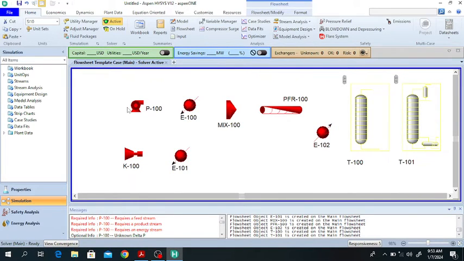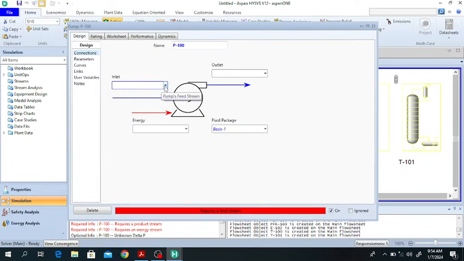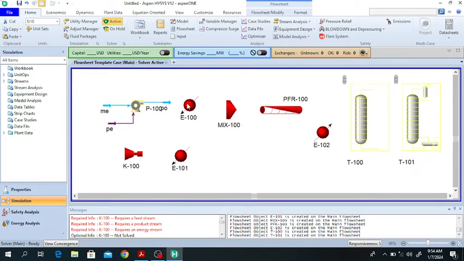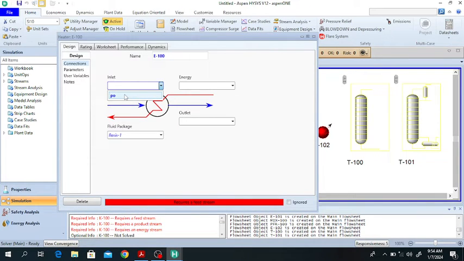Now add material streams. The inlet to the pump is methanol and its outlet is pump out. Pump energy is, suppose, PE. That will then pass through the heater. So this is heater inlet, heater 1 outlet and heater 1 energy.